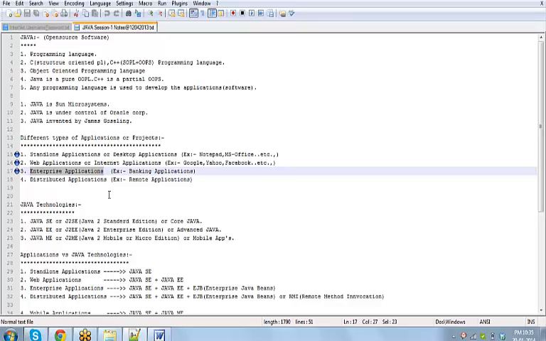If you see, enterprise applications are distributed components, and it's a common component that is going to be shared across different platforms. Different languages can communicate with your enterprise component.